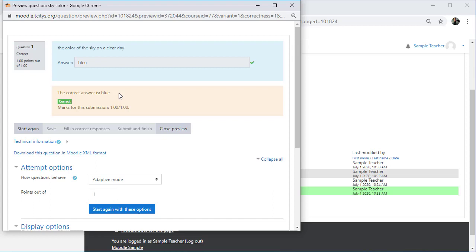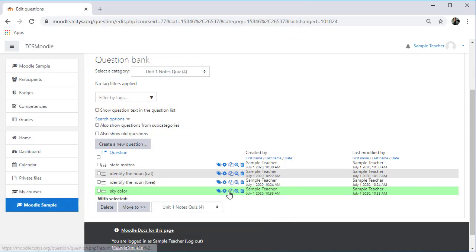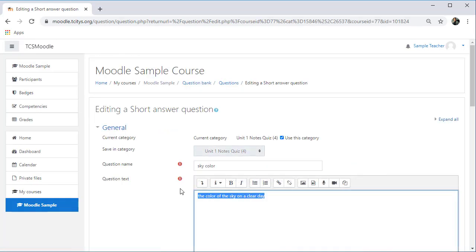And if you're wondering why it didn't choose the incorrect spelling, if Moodle has two correct answers for a short answer question, it's always going to display the top level answer at this point on the screen. So let's close this preview. And then I want to make a change to this question to show you how it can work differently.